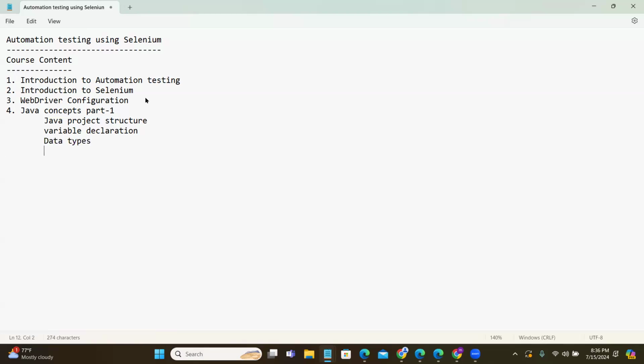Data types. String methods. So after that, I will explain the WebDriver concept. WebDriver is nothing but a single interface to work with different browsers. Then browser interaction.